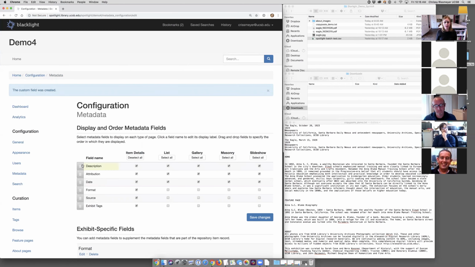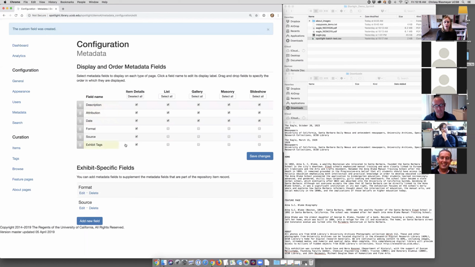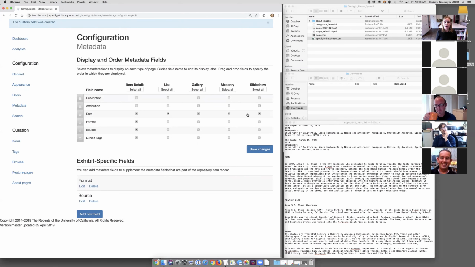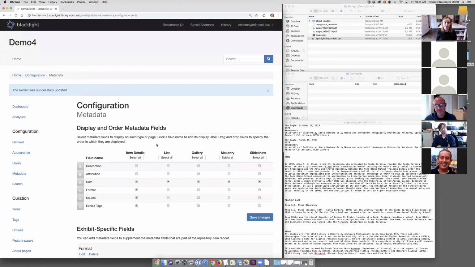The other thing you can do from this screen is turn on and off where different metadata fields display throughout the site. I know in my sample metadata, I don't have any descriptions or attributions, so I'm just going to turn those off everywhere. This prevents us from displaying blank fields across the site and keeps the site looking a little neater. But one of the cool things is, if you want extra fields to display in particular views, it's really easy to turn that on from this screen.